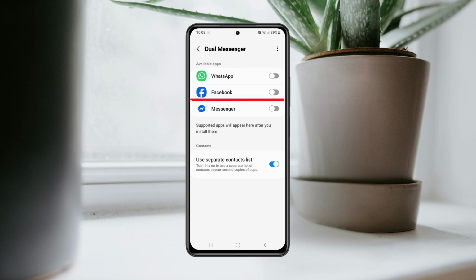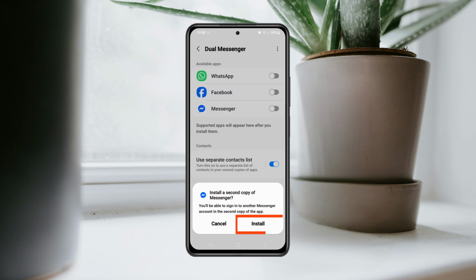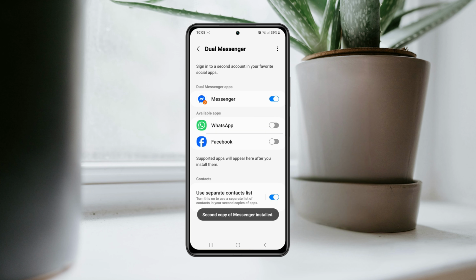Let's say I'm gonna make a clone of the messenger application, so I'm gonna enable the messenger option, and here it's asking me to install another messenger, so I'm gonna tap on install. This will take a little time. You'll get to see the second copy of messenger has been installed.